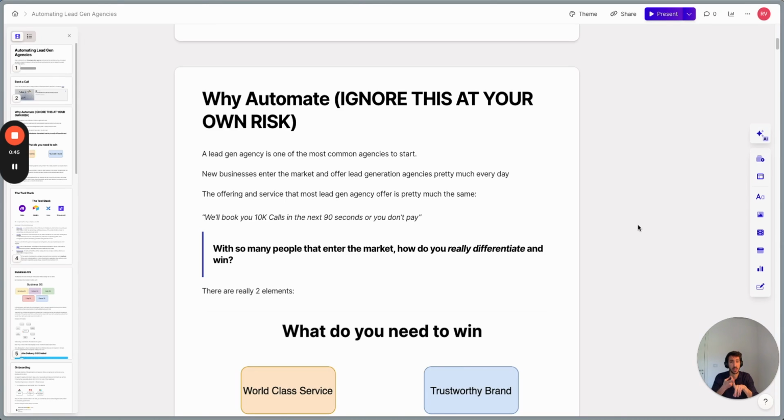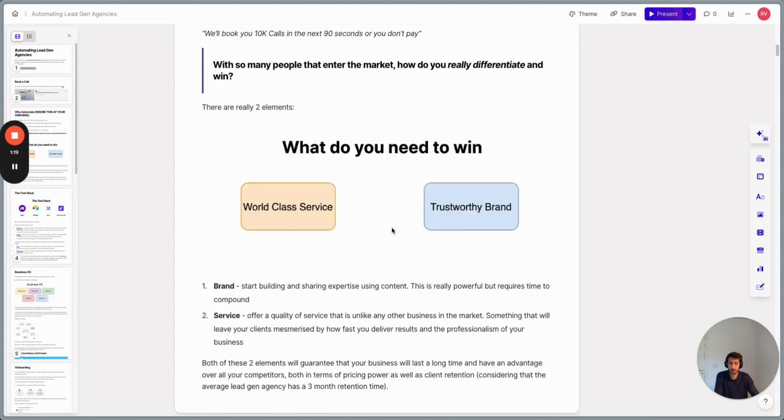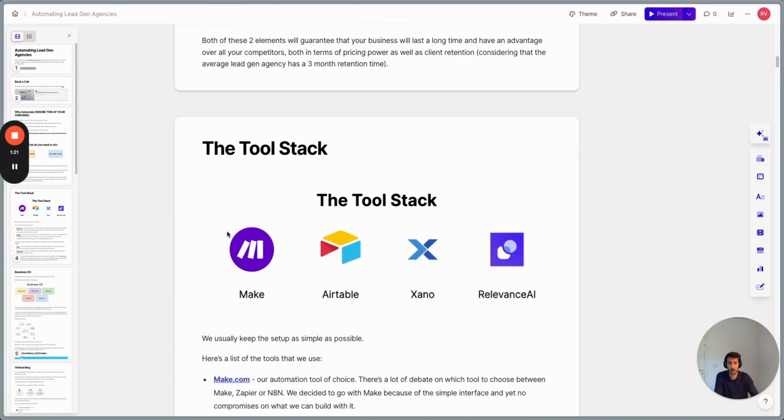First off, obviously to scale the operation without having to hire as many people as needed. And secondly, because the actual businesses who win right now in the super crowded market that is lead generation agencies are the businesses who have a brand present and have a world-class service. So we focus on improving the service to be world-class by using a set of automations that speed up the time to value for your clients. So those are the actual two things that are important for us.